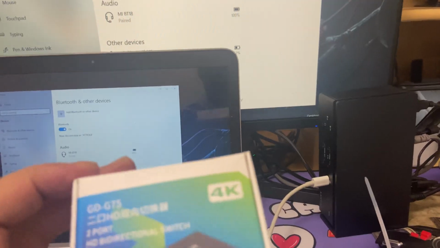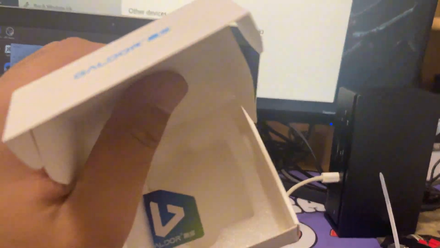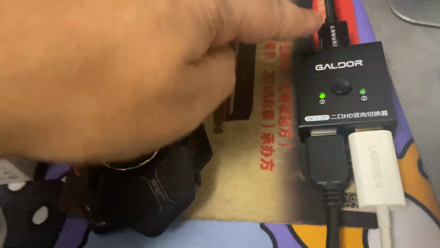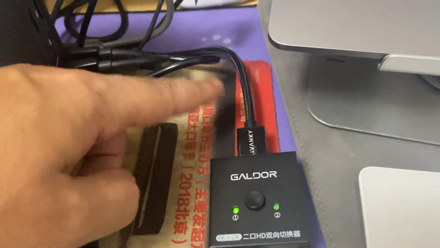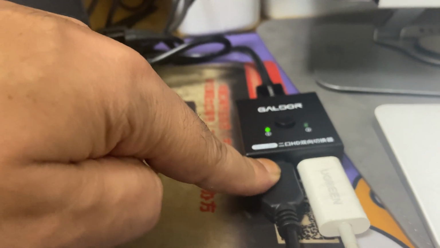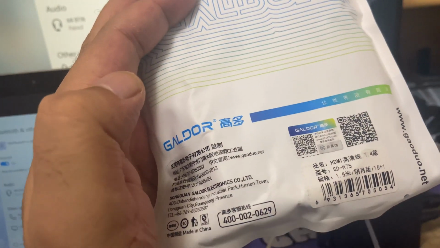So let me explain how it works. Basically, there is no cable inside, just a device. One side is a female HDMI that goes directly to this monitor here. And on the other side, there are two HDMI ports. Also got this HDMI port that is 30 Hertz, and I didn't use this one. This is also $2, only $2.